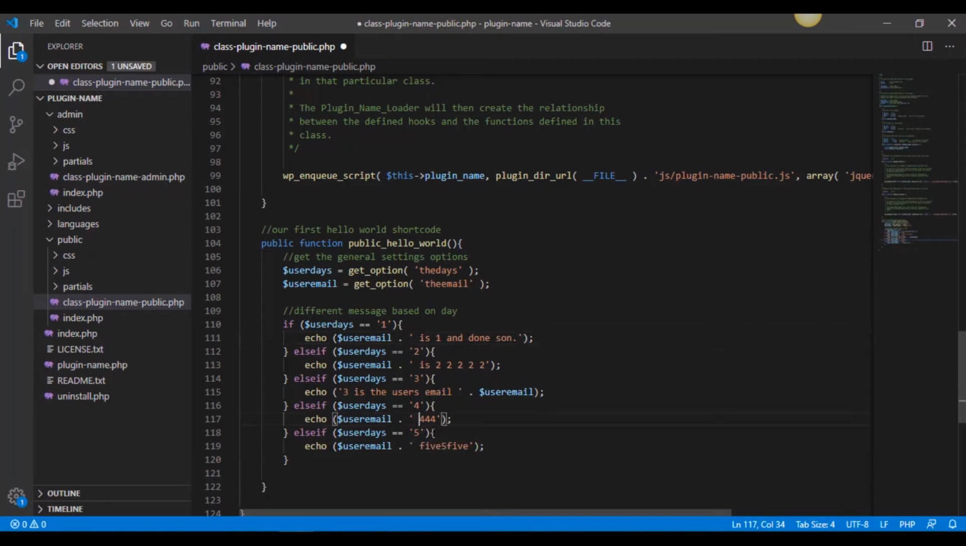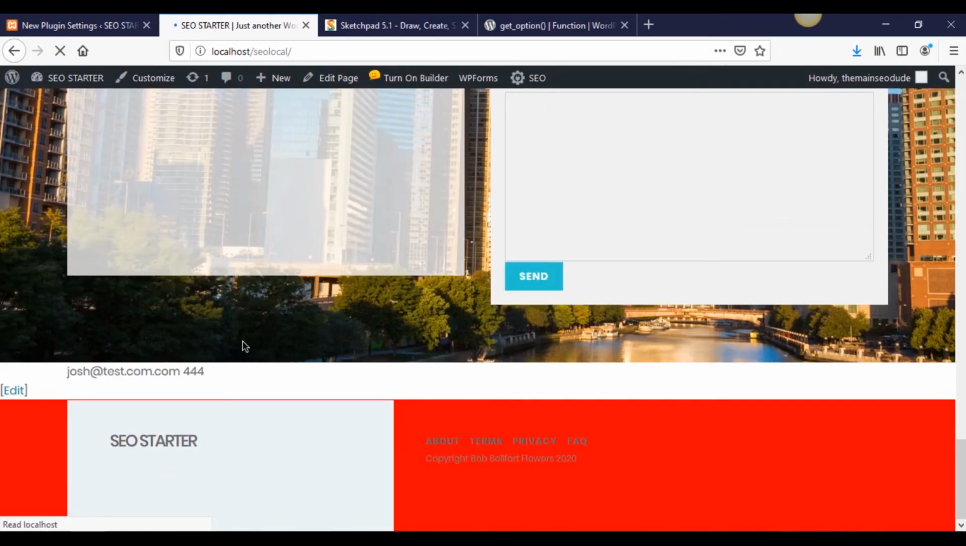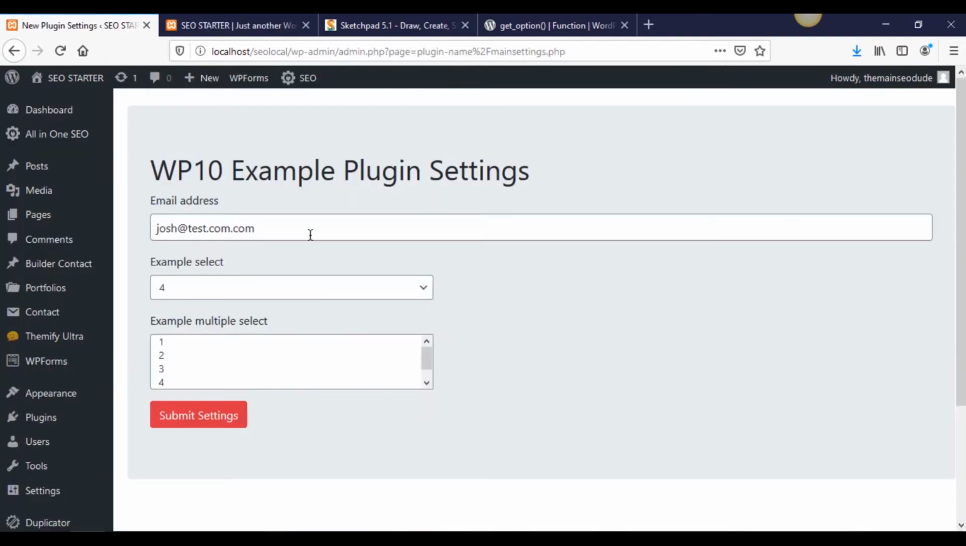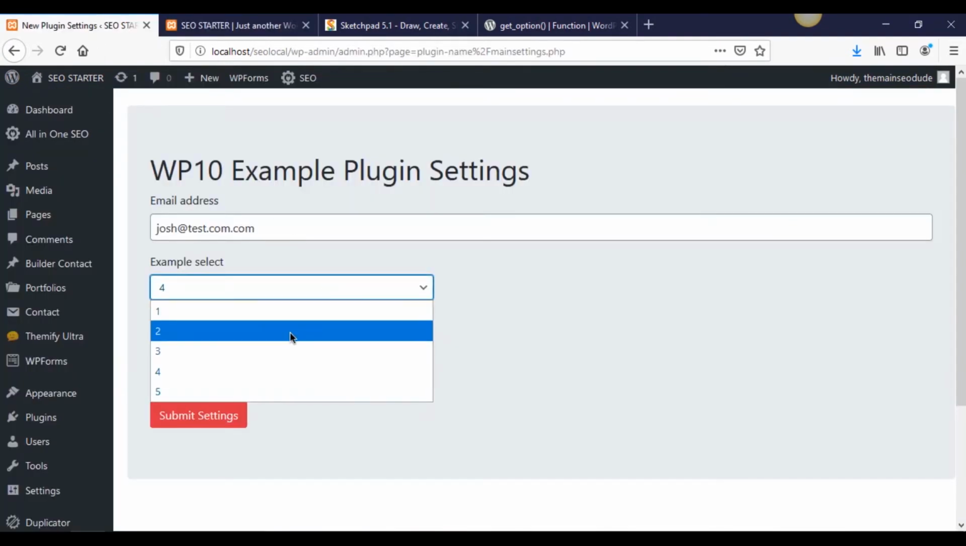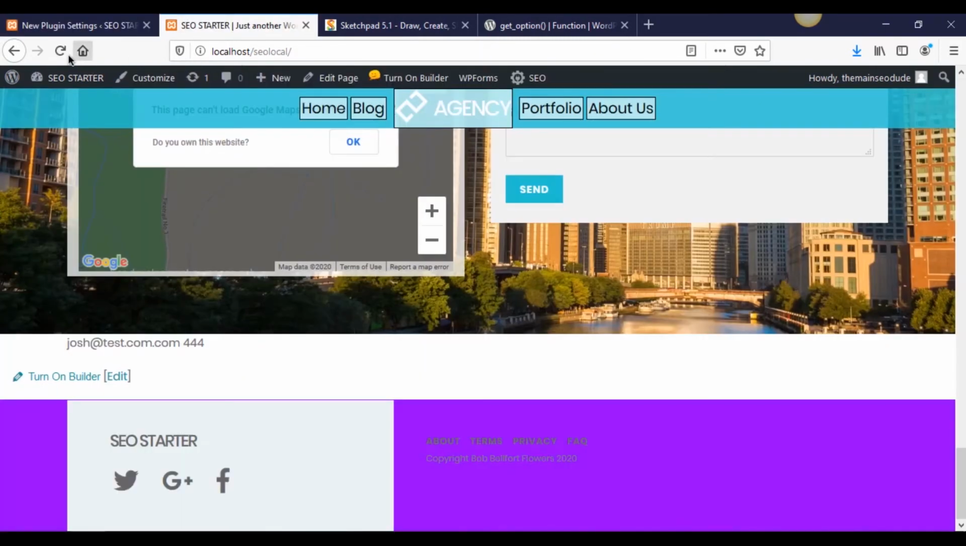And right there. All right. I would have commented what each of these do as well, by the way. All right. So we should have a 4444, right? Check that out. So now it output something different because it read from our settings. So let's go for 1 because I want to see it say 1 and done, son. Okay. Let's hit a refresh back here.